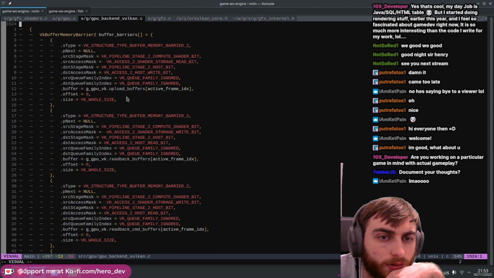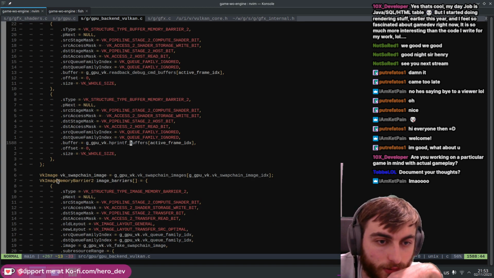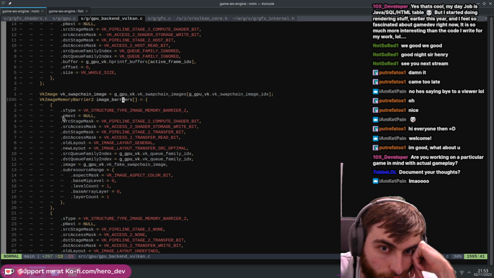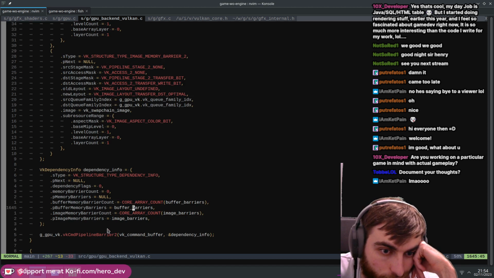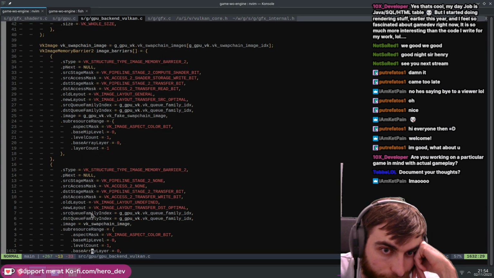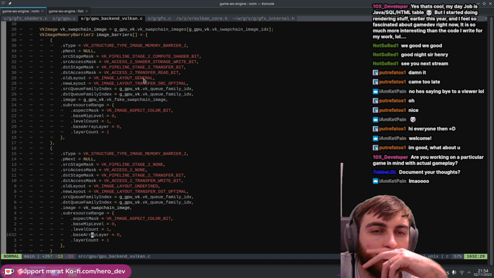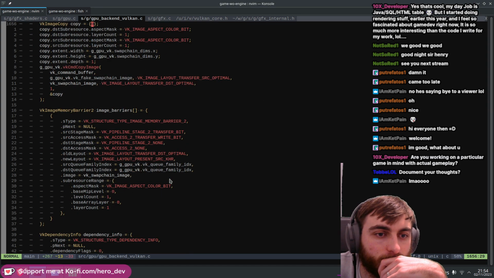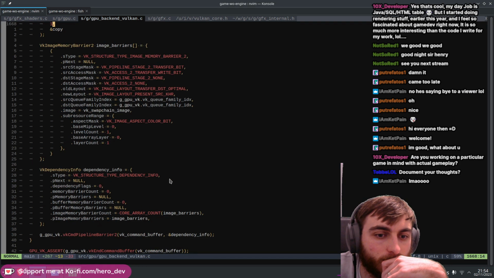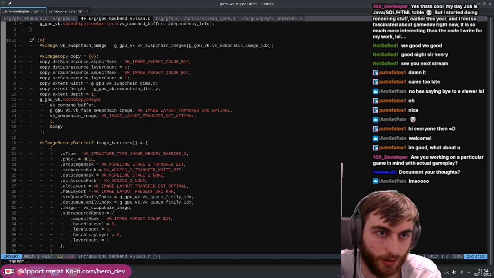Get the active command buffer. Buffer barriers. Current upload buffer. Current readback buffer. Yep. We haven't changed any of that. Swap chain image. Image barriers. We've got 2 of those guys now. When we do that. I don't see why. But then this puts in another, it does a copy. You know what, so let's not do the copy anymore. And let's see if that fixes it. That's another way you can do it.